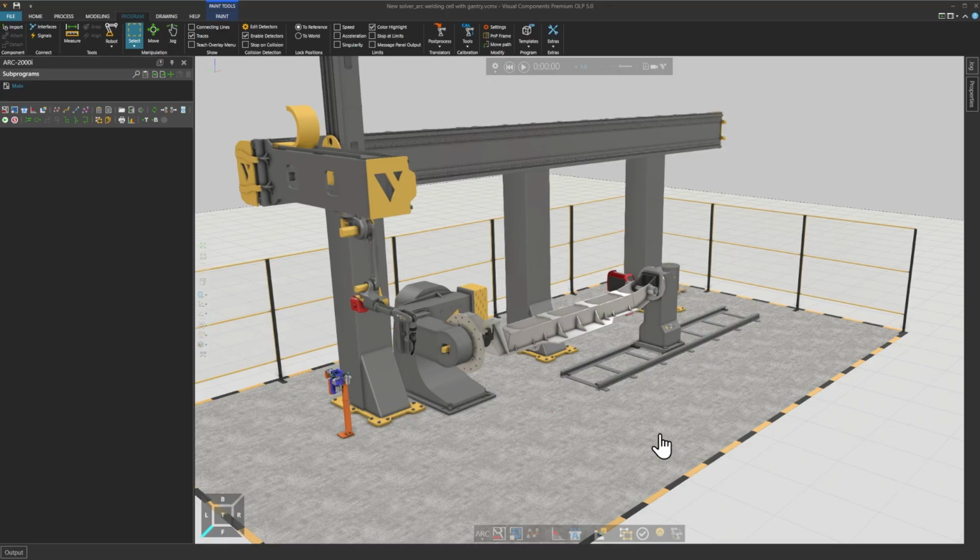Hello, I'm Johan from Visual Components, and I will today show you how to properly set up the solver for Visual Components 5.0.